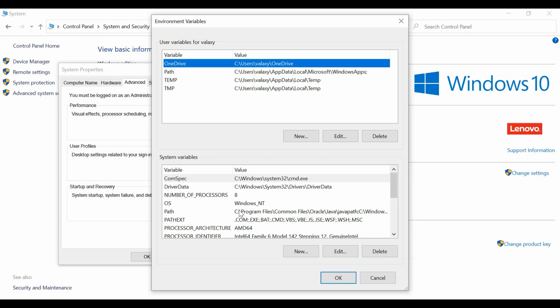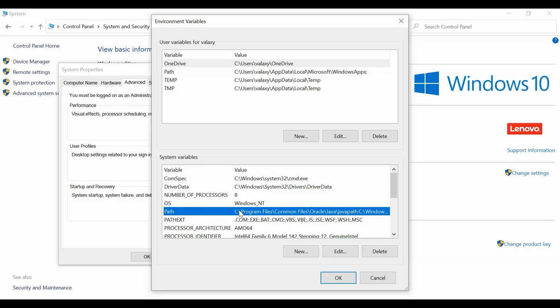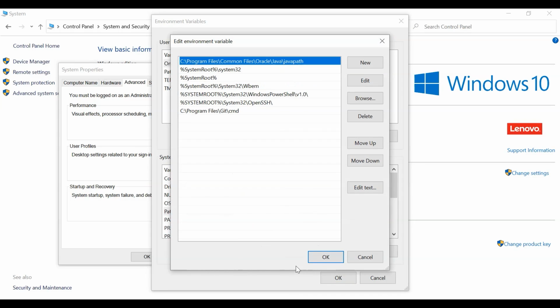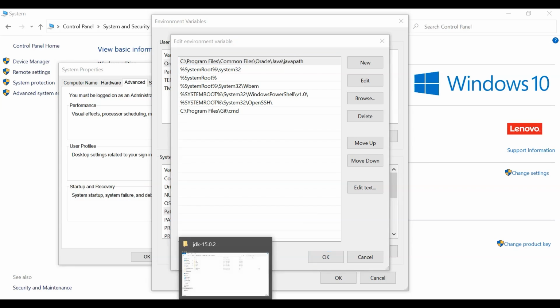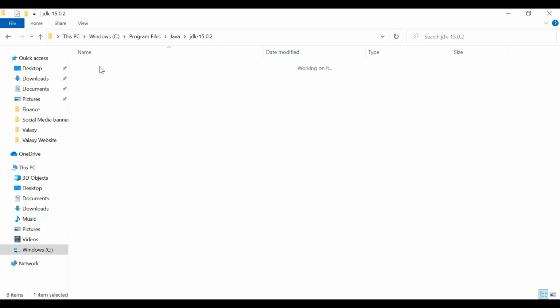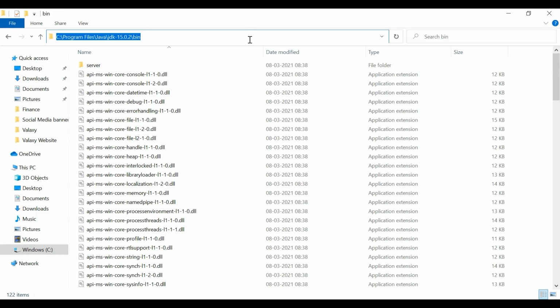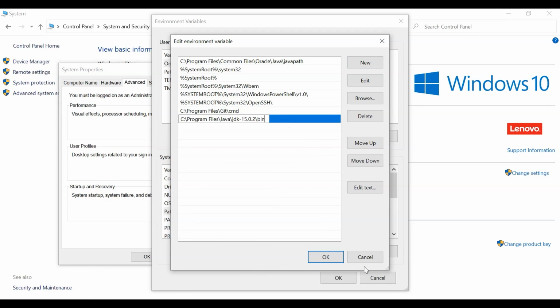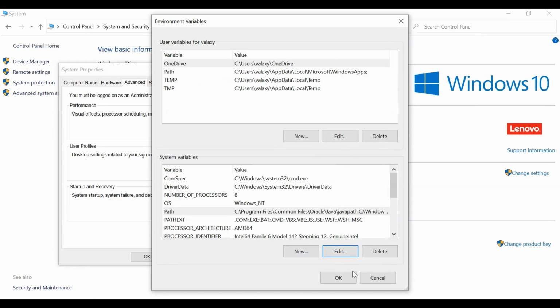To set up, first we need to update the path of our Java. I mean to say where it has been installed. So edit the path, and we need to copy the location where we have installed Java. If you remember, this is where we have installed. But to set up path, we need to give the bin as well. So I'm going inside bin. Till here I am copying. So add new path and click on OK.